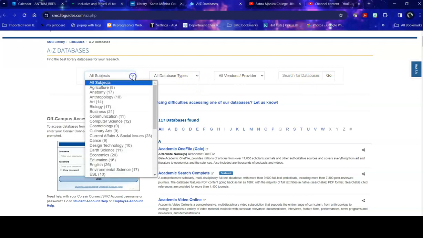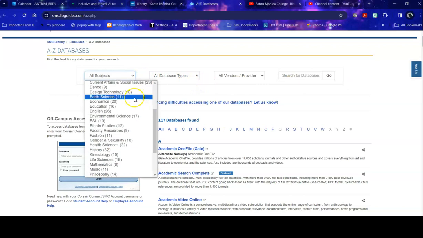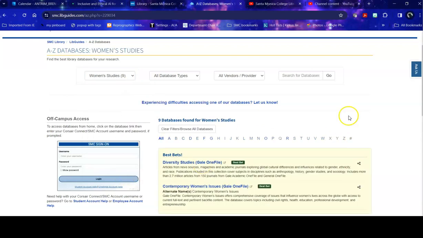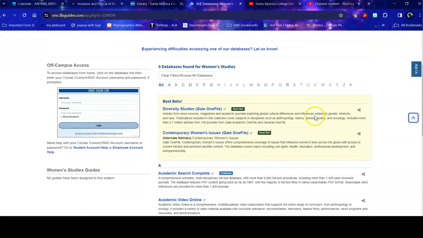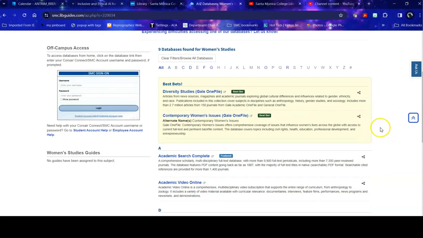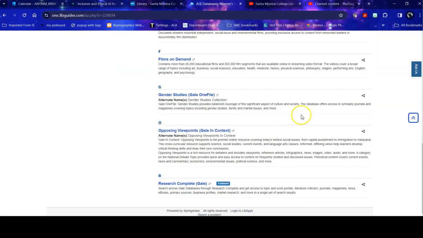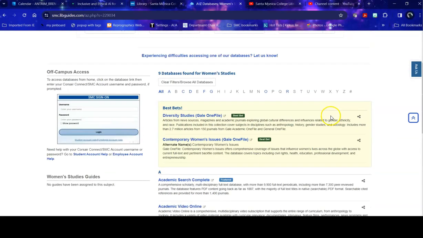So instead, I would head over here to All Subjects and take a look at topics that would be useful for me. And in this case, Women's Studies would be quite useful. From here, best bets are those that are more specifically on my topic and that students searching in my topic area have found useful in the past. And then listed alphabetically below it are other databases that would also have useful information on a topic in Women's Studies. In this case, we're going to try Contemporary Women's Issues, which is a Gale OneFile database.